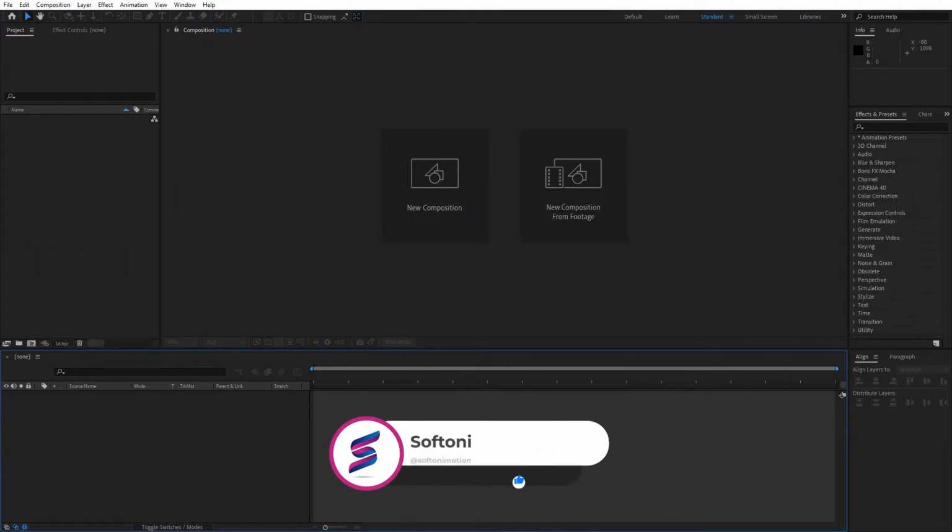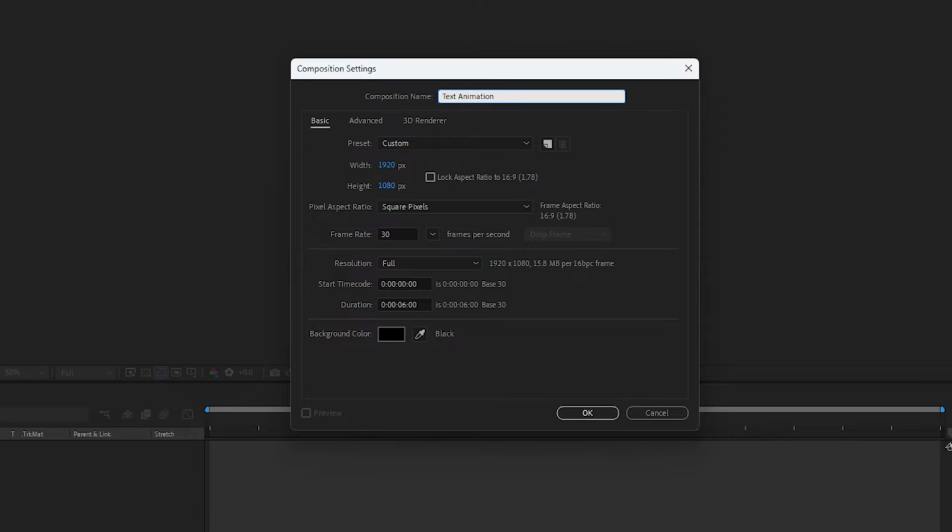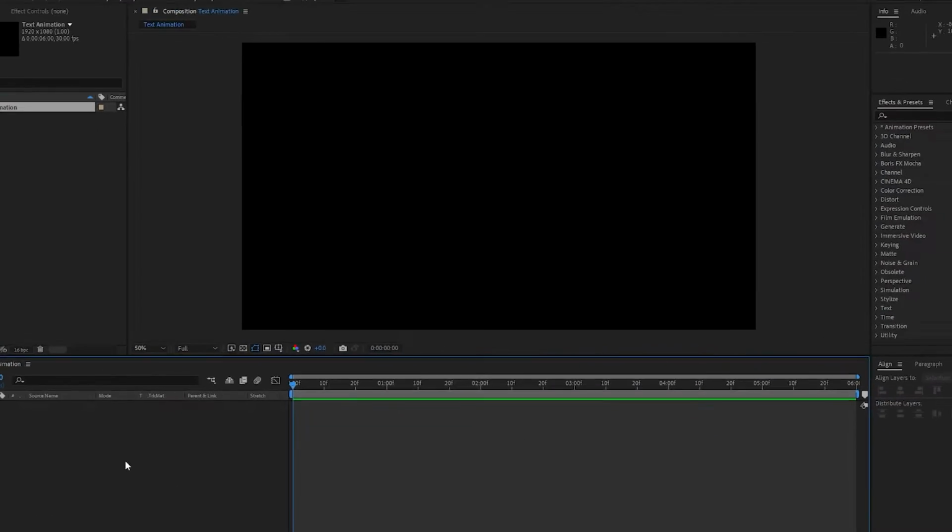Alright guys, here we are in After Effects, and as always, let's first create a new composition. Hit here or on this little icon, and this is gonna be text animation. Of course, you can type whatever you want here. This is gonna be full HD, 30 FPS, 6 seconds long. Hit OK.